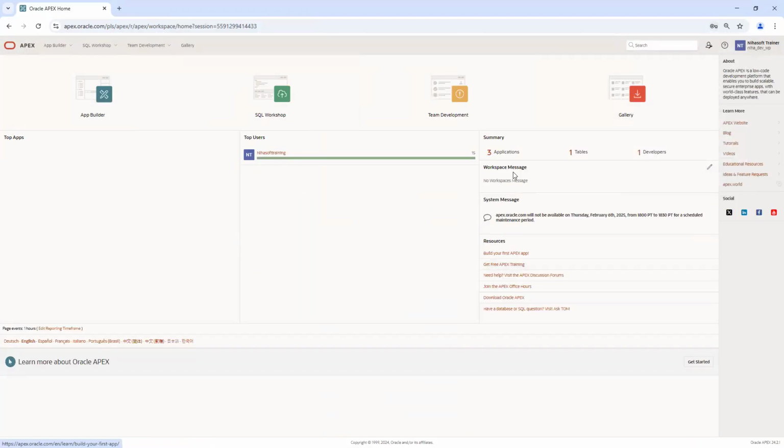So here we can see some summary. So far we have created 3 applications, and we have created one table. We did not create this table manually. While doing the Excel sheet to application, electronics inventory, it created the table. We can see that summary, and so far we have one developer in this workspace. And for top apps, I have not used any application here, so there is no log for top applications.